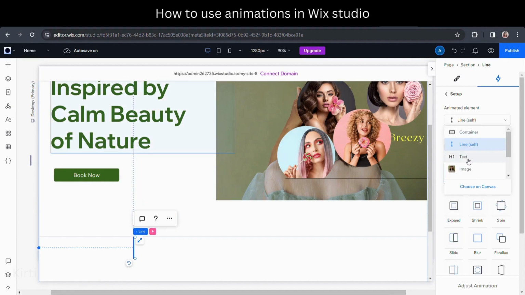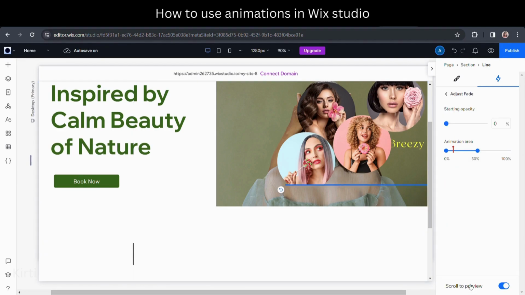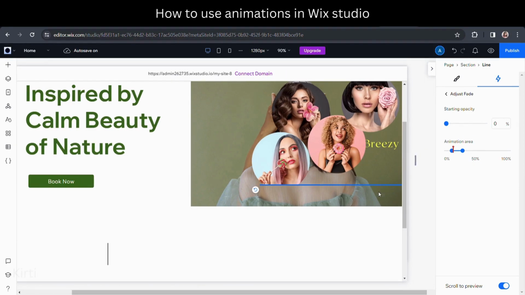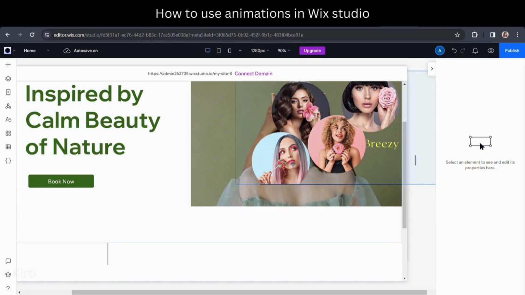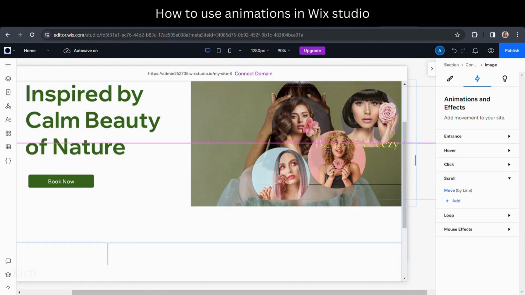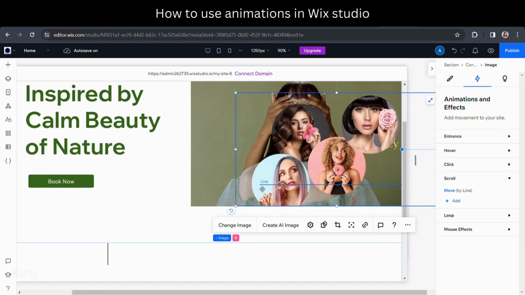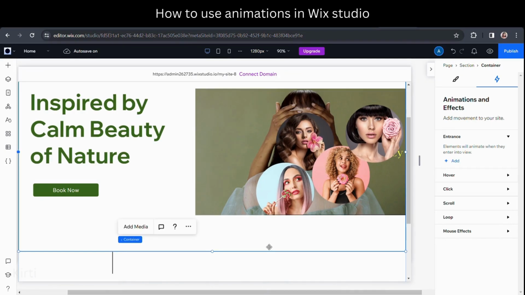Now we need the animation for the line also, the same animation, or if you need another, you can go for another animation also. Same, adjust the animation area. Okay, so adjust it according to your need. I will shift it a little below.